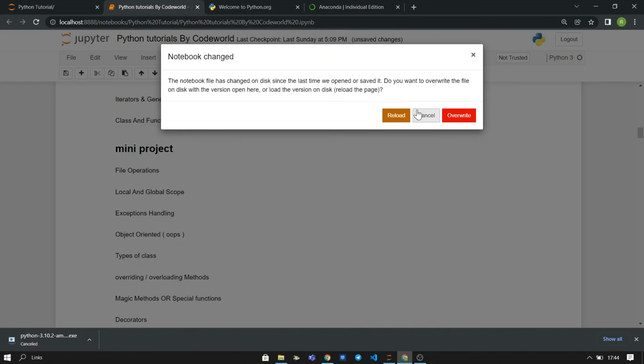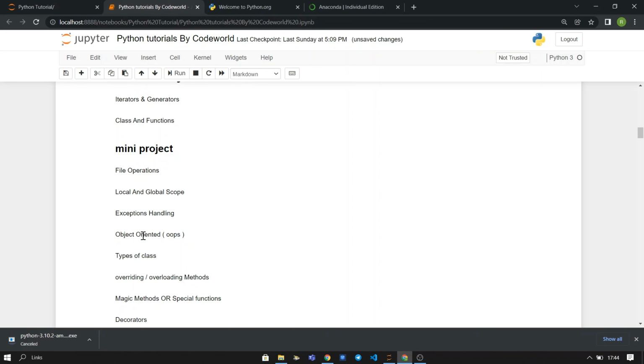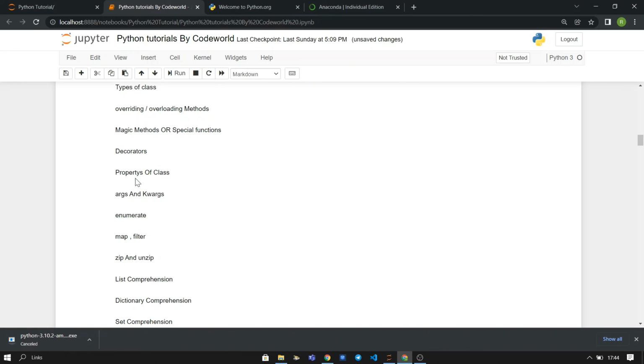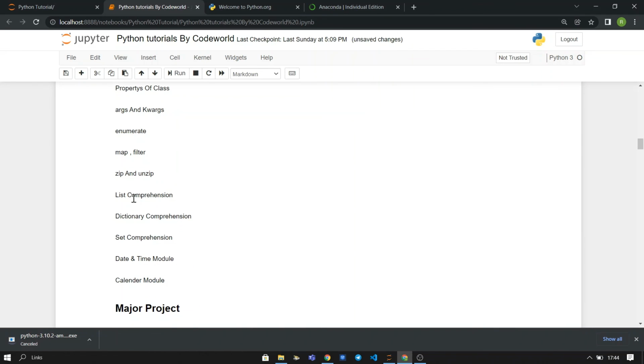Okay, and afterward we will see what object oriented programming is, that is OOPS, then types of classes, what overriding and overloading methods are, then magic methods, what special functions are, then decorators, properties of classes, then args and kwargs, enumerators, then map, filter, then zip and unzip, and after that list comprehensions, dictionary comprehensions, and set comprehensions. And afterward we will move towards the libraries of Python, which are the date and time module, then the calendar module.